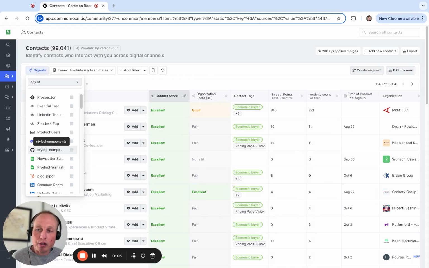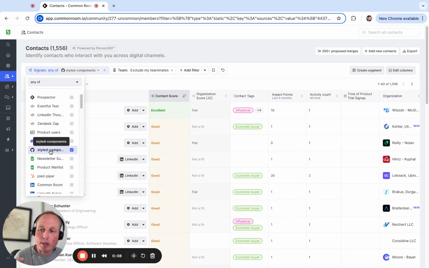Today I'm going to talk about a signal which I don't often talk about, but one that's really important for go-to-market teams, especially in the commercial open source and dev tooling space, and that's activity that's coming from GitHub. You can see here that I've selected this GitHub repo, and we've identified 1,500 or so contacts who are engaging with this specific GitHub repo.